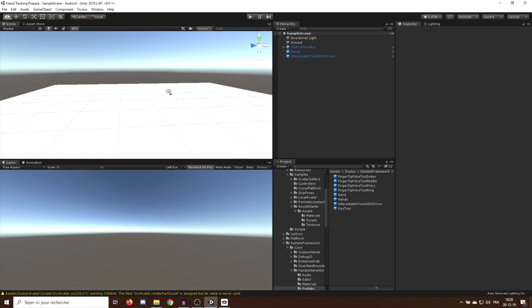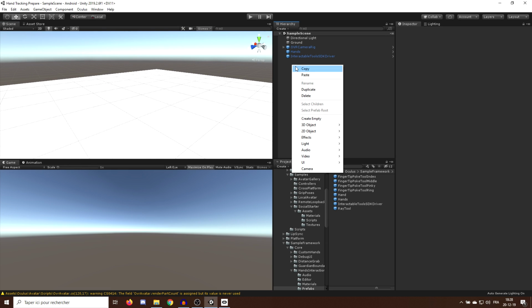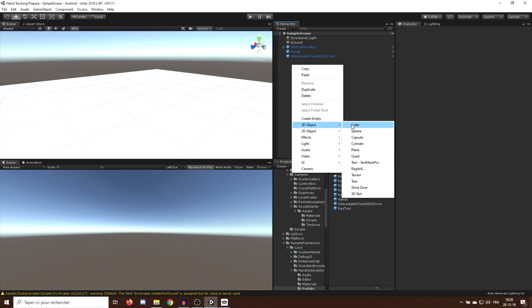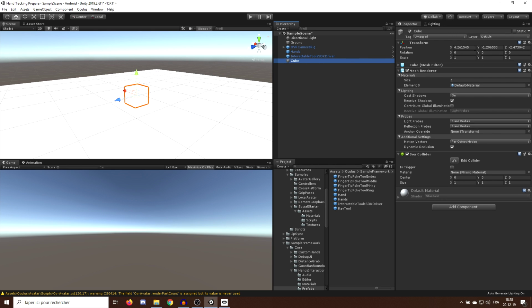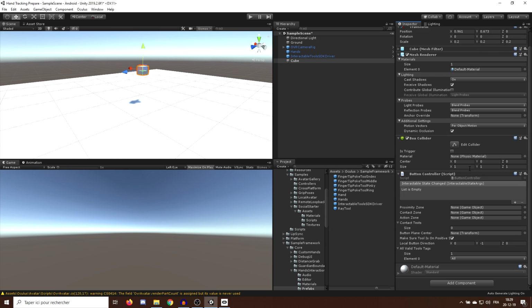Okay, so the next step is to create an object to interact with. For this, I will go here in the hierarchy and create a 3D cube, scale it down to 0.2, 0.2, 0.2, and place it in front of the OVR camera rig. Now, perfect. On this cube, I will add a new component called button controller. What this script does is trigger some function when we interact with this game object.